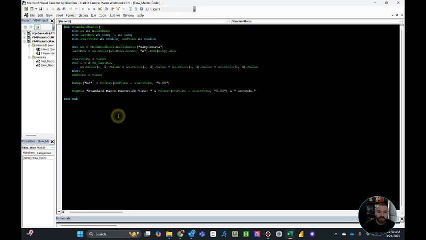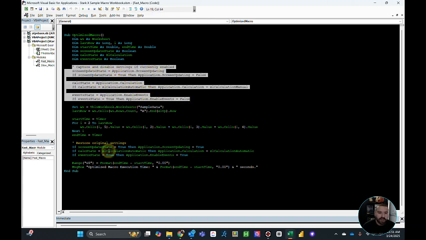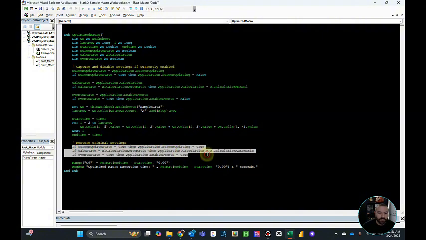Well, let's take a look here. This is the standard macro, so you see it loops through and it adds all the individual cells. And in the fast macro, the only thing that changed was that I actually captured and disabled certain settings if they're currently enabled. So this section right here, and then at the end I basically restored the original settings.